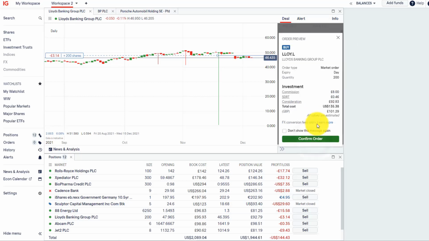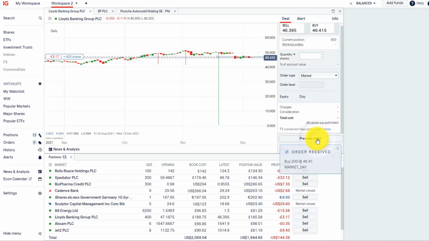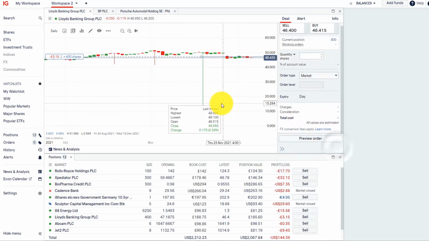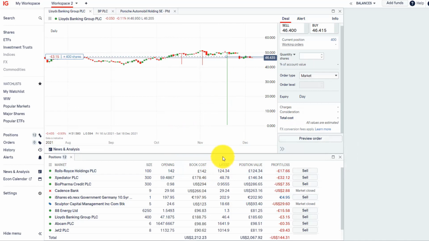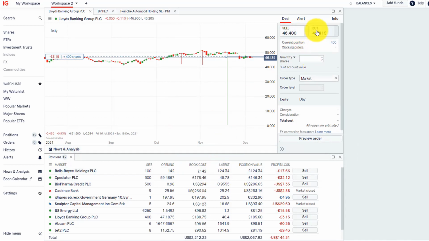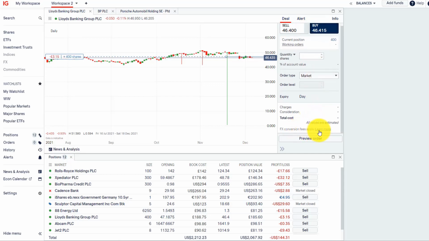Let's preview the order. Now I'm above the 90, and look at that. It's gone through. I'm at 200 and I'm back to 400 shares. So I hope that explains the buying and the selling aspect of things. And I also want to point out that FX conversion fees will apply.